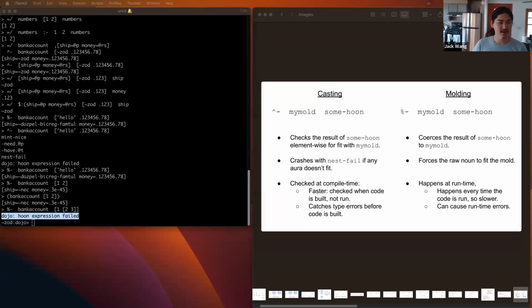So in short, casting is used as a fence throughout your data. It makes your code safer. It makes sure that any data that gets past a certain point must match a particular type. And it catches things when the code compiles. Molding is an active action to force some data to fit a type. And they have different uses, and you might use both of them in certain situations even. So yeah, any questions on casting versus molding?